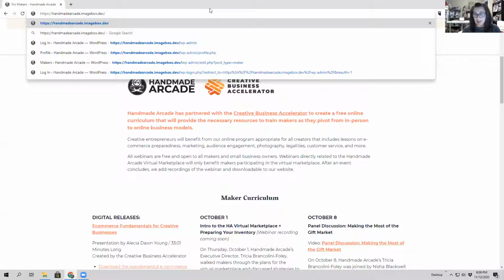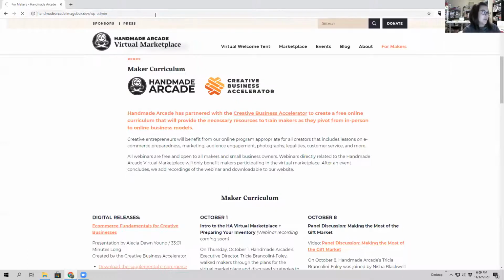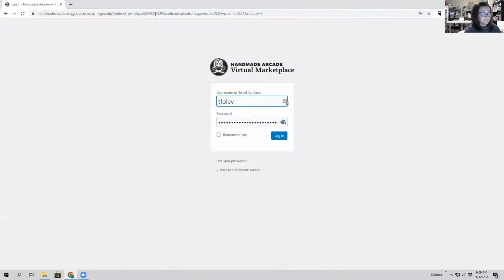So you'll go to handmadearcade.org, and then you'll type in WP-admin to log into the back end of the website. And you'll see there's a login here. Now this is my admin login, but I'm going to log in as a test maker tonight to show you what it's going to look like.